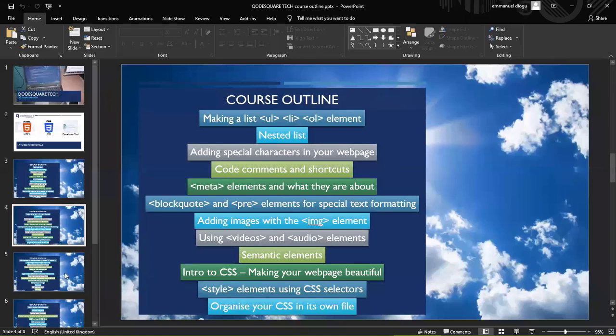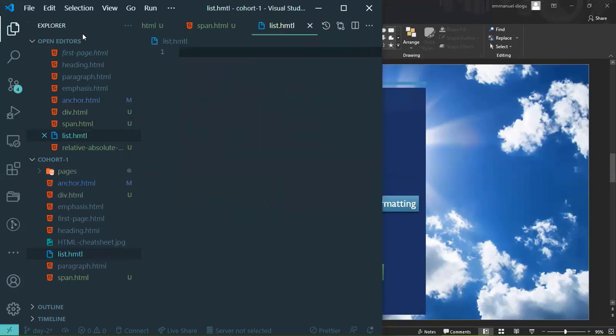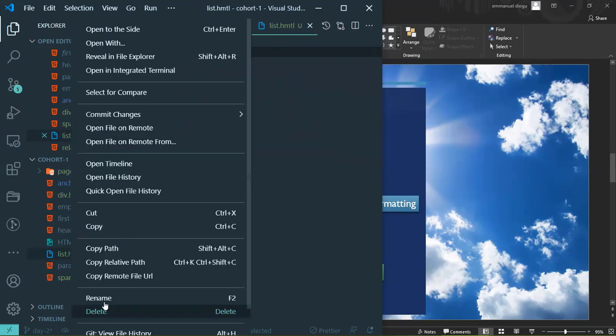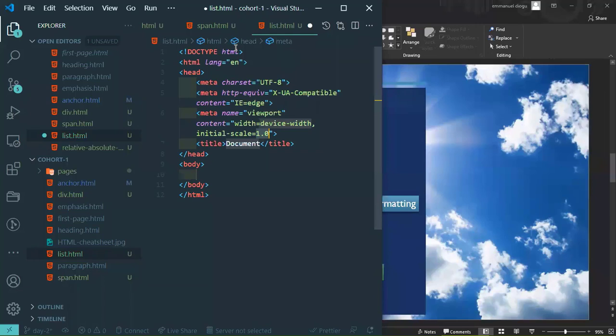So I'm going to create a new file here, and I'll call this file list.html. Oops, I spelled HTML wrongly. So you see, because I spelled HTML wrongly, it didn't identify it as an HTML file. It just saw it as something else. So I just click to rename that to HTML. That's all I need to do. Then I call my boilerplate, and here I'll just say HTML lists.